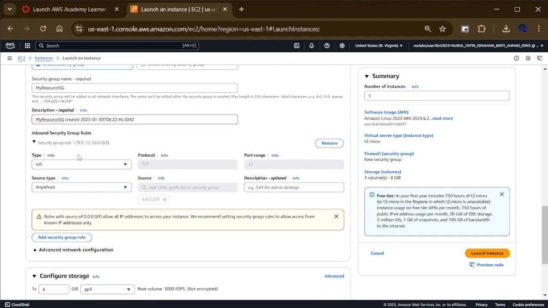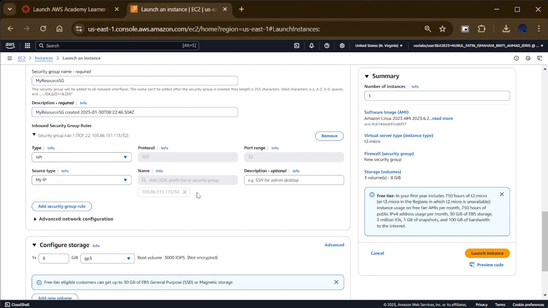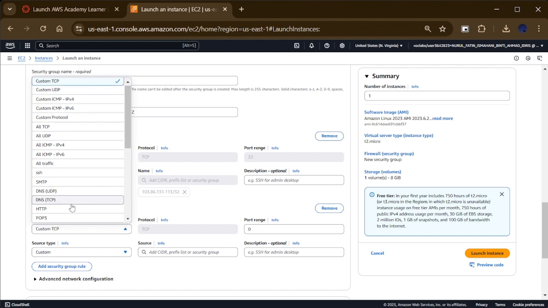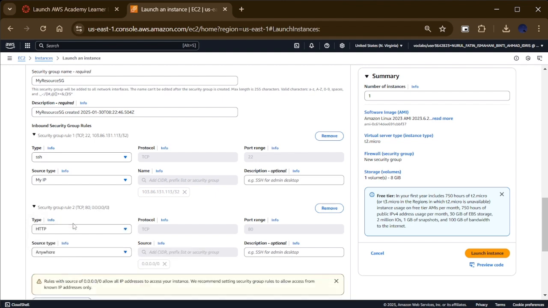So for inbound security group rules for the public subnet, we have two types that we need to add here. The first one is SSH and the range is 22. The source type we need to put here is My IP, and we got the IP address here. Then we need to click add security group rule, and the type is HTTP. The port range is 80, and the source type is anywhere. That's all for our security group for the public instance.